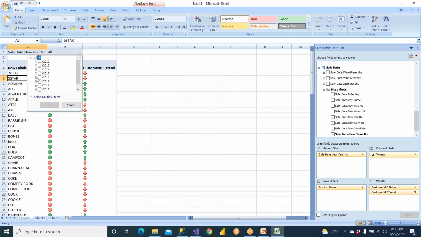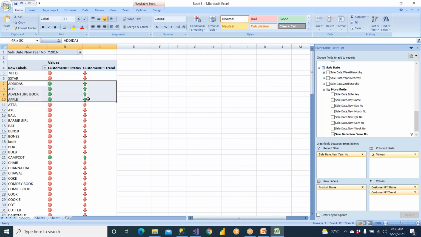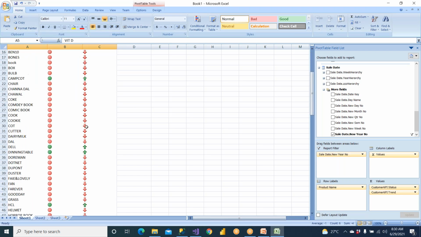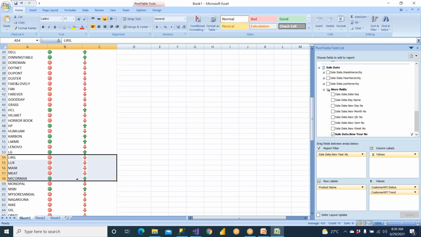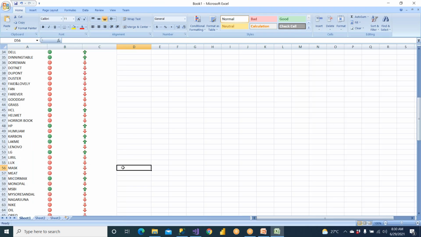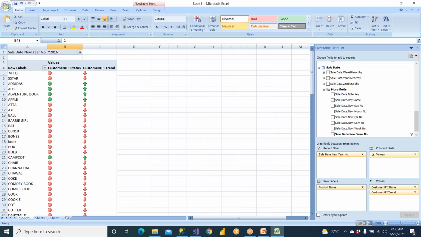Now they wanted to see how the sales is happening in this year, so they can see like this. In this year these products are very, very bad, this is good, these products are very, very bad. Clear? So like that people can see where the sales is good, where the sales is bad, within a fraction of milliseconds. That is the beauty of KPIs.